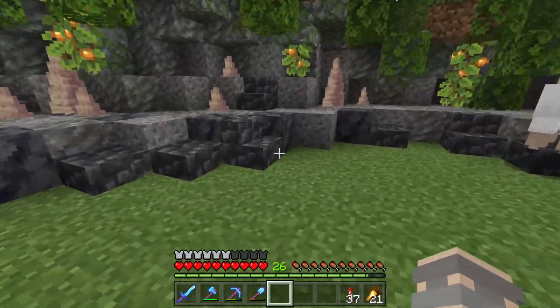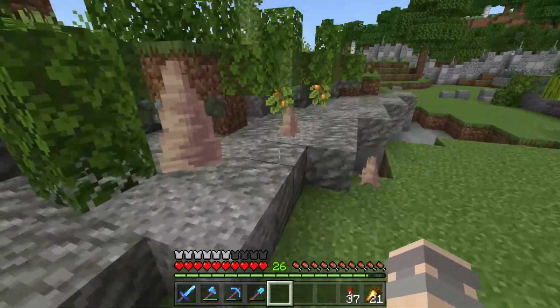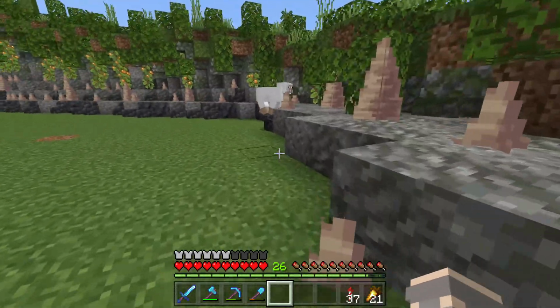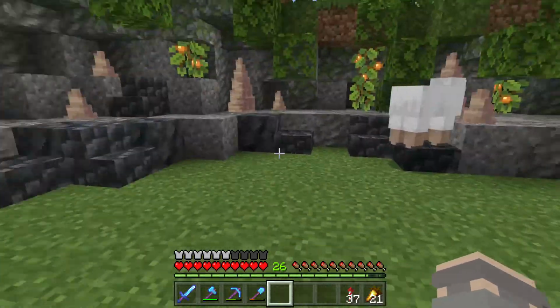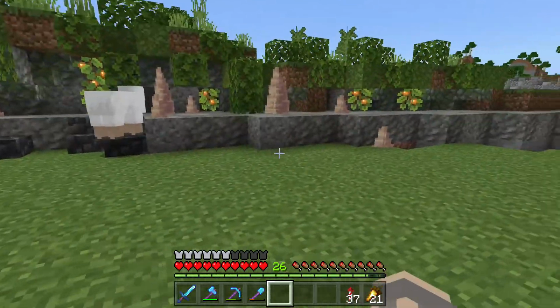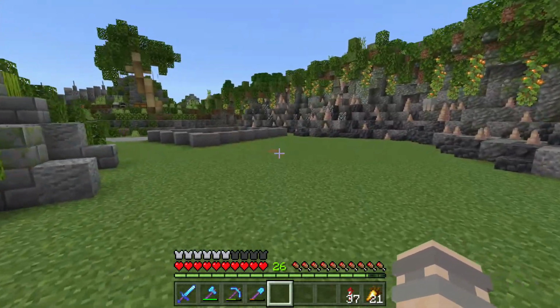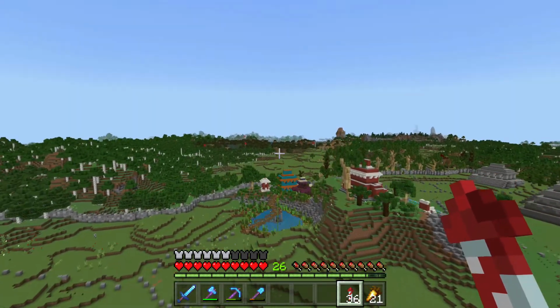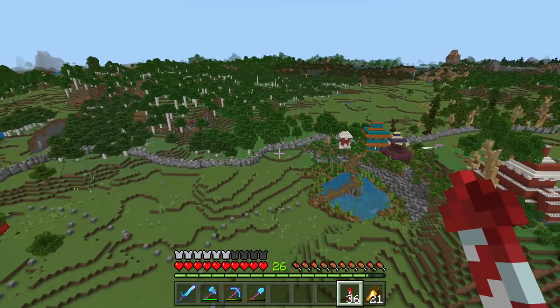Mid-time lapse, I actually ran out of smooth basalt. So I guess what better time to make a basalt farm than now? Because if you see the cobbled deepslate and this smooth basalt just ends here, it's because I ran out of smooth basalt. Let's go make a basalt farm. And I think I have the perfect spot. I'm gonna put it right here.